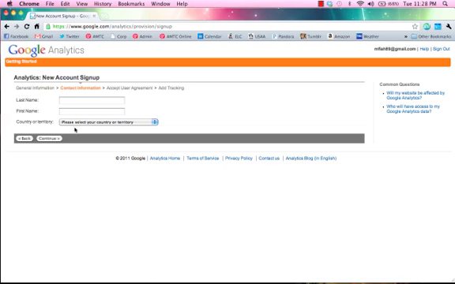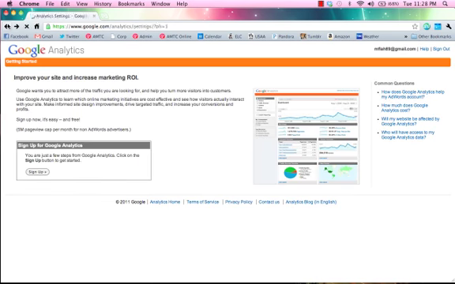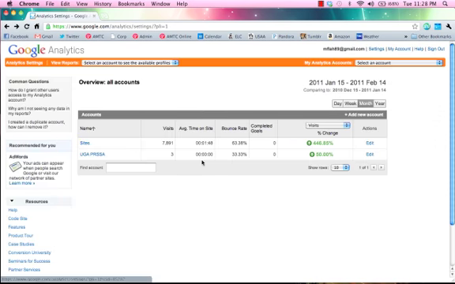You can go ahead and fill out all this information, and in the end it'll tell you to take the code that it gives you and put it into every single part of your website so that it can track it. Since I already have an account that I'm going to use, I'm going to go ahead and back up, and this is where I'm going to start.